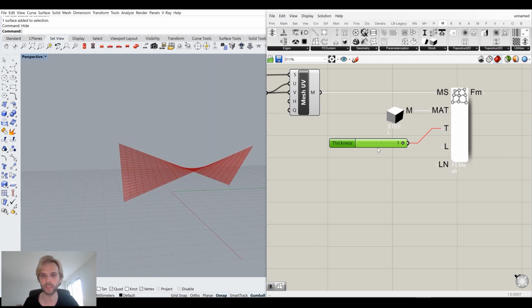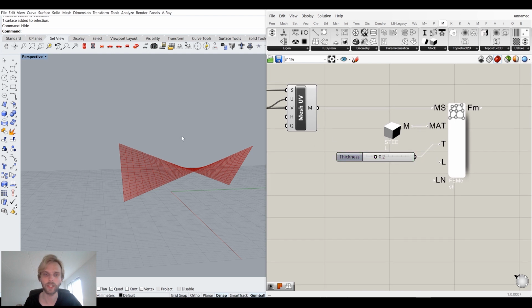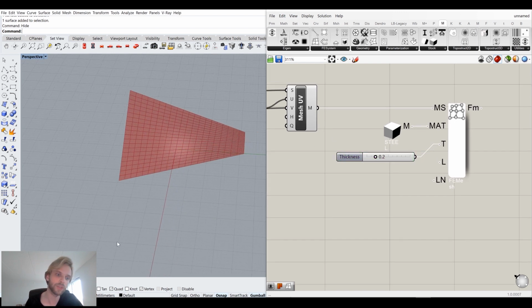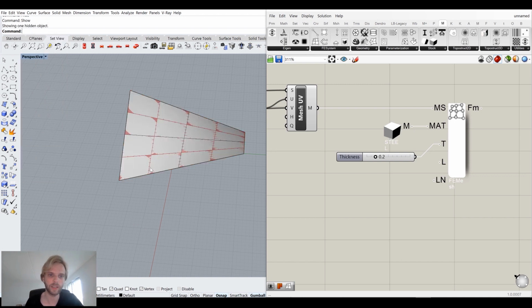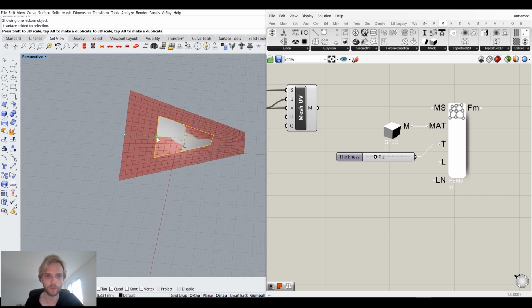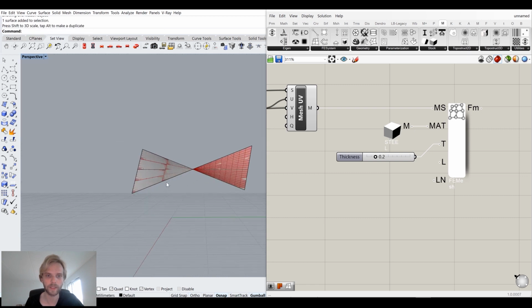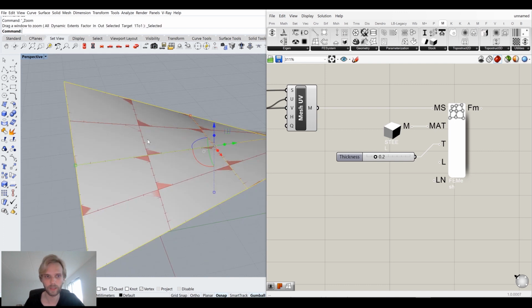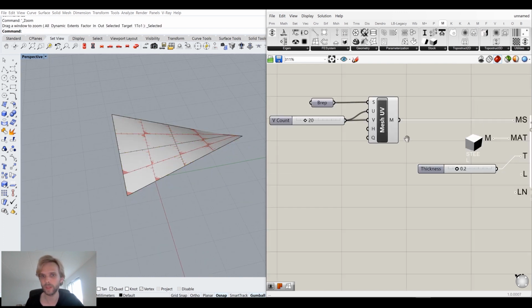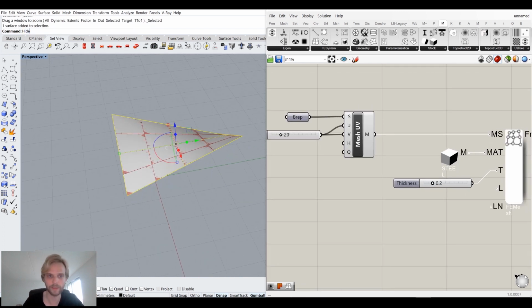So now when I think about it, we are doing everything in meters, so let me do 0.2. A pretty thin shell. So it ignores the units of the Rhino file. Let me scale this down while we're at it. Just like that. This should be okay. Okay. And let me hide it.